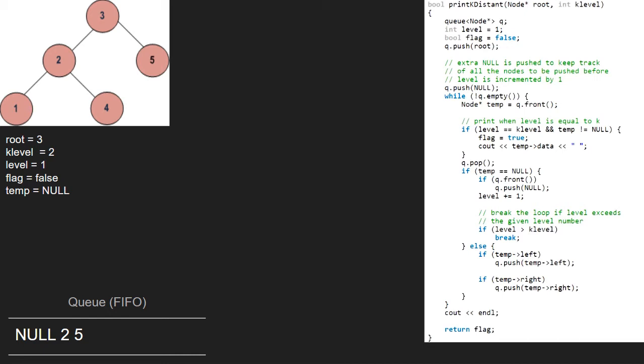Again, as level is not equal to k level, we pop the front element from the queue. Now, as temp is pointing to null, the if condition is satisfied. We check if front of queue exists. As it is true, we add null to the queue to mark the end of level. Next, we increment level by 1, so level will be now 2. We check if level is greater than k level. As it is false, we continue with the while loop and temp will now point to 2.